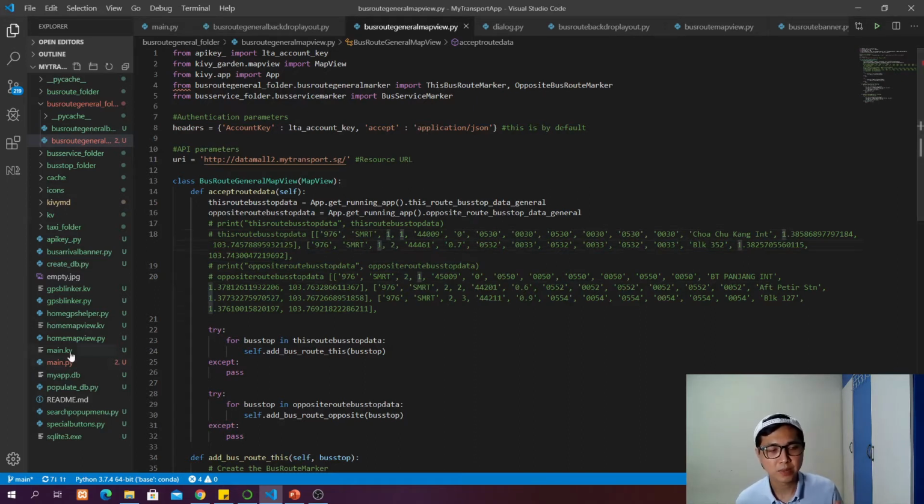So in our main.py, we are going to write some code to create this data, and then we're going to pass it here through this app.getRunningApp.